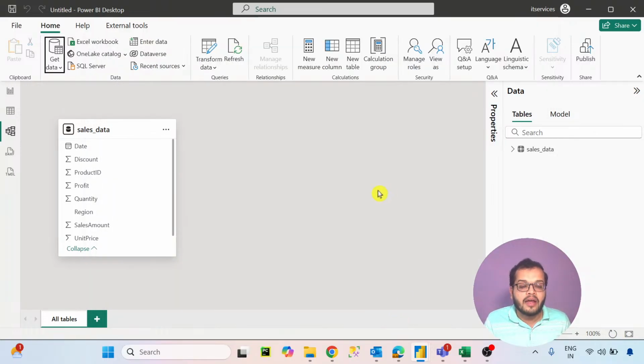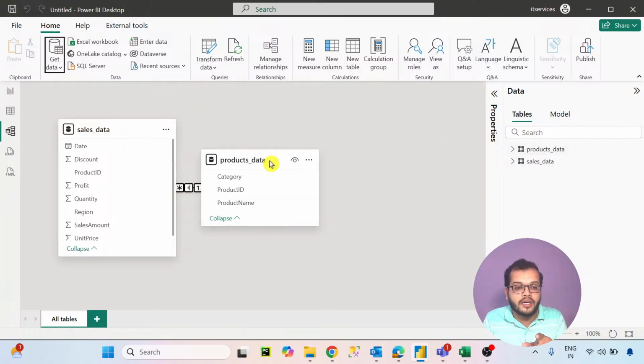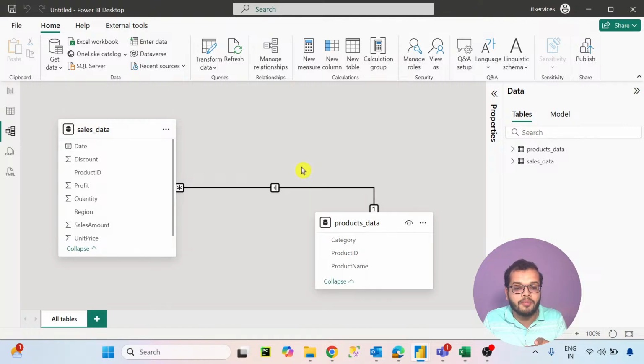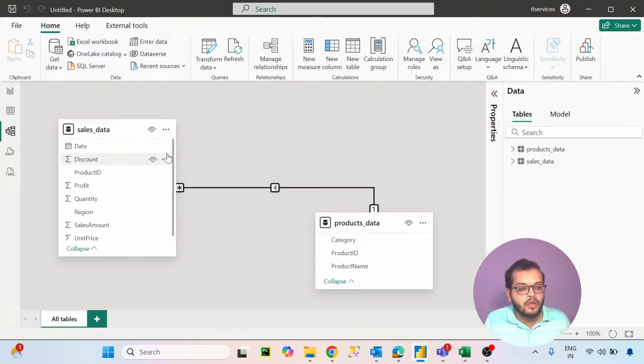Let me load it. Now you can see directly that as soon as the product data table is loaded into Power BI, my dear viewers, there is a cardinality connected between two tables. When I'm talking about cardinality, we have one to one, one to many, many to many, and many to one. As you can see, by default, when I loaded the data into Power BI, a one to many relationship is created.